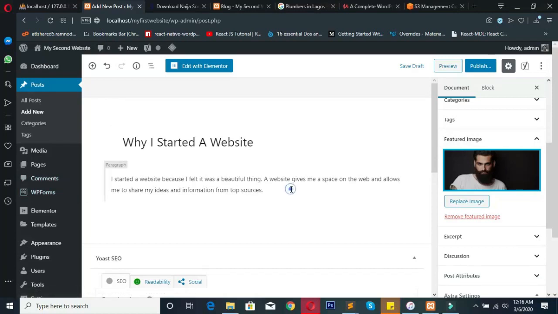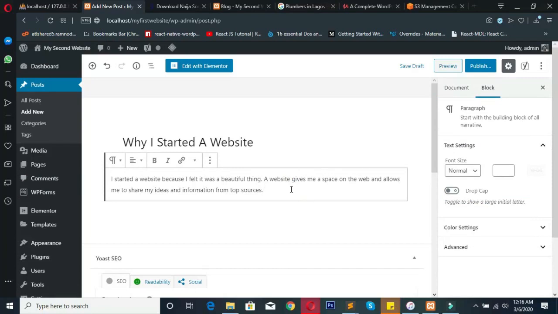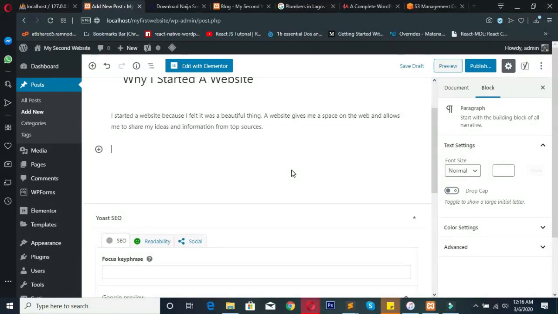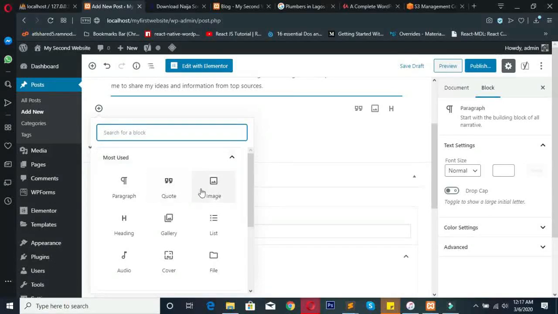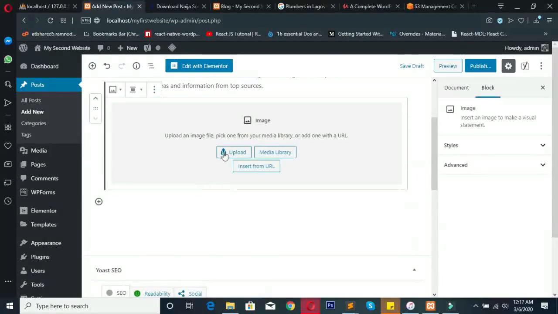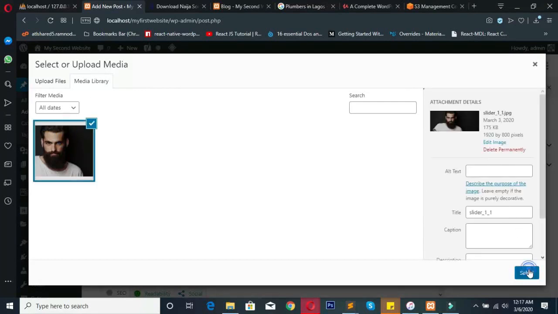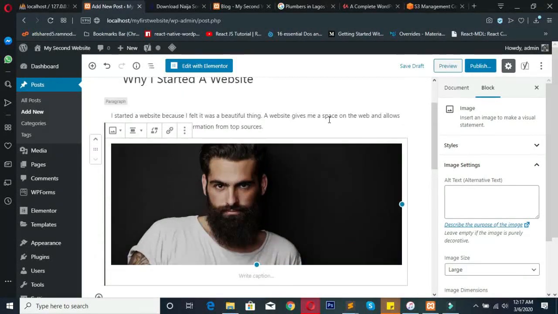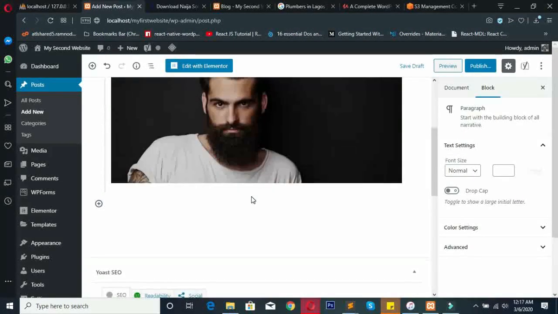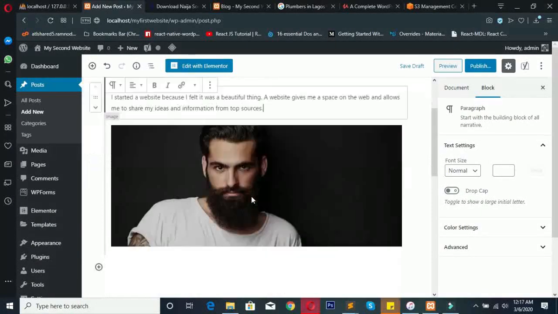Now you can still add images inside the blog post itself. How you do that is, let's create a new block: go to the next line and click enter. Then you click on this plus sign here, move to images, then click on upload, or let's just come to the media library. We'll select the image we keep using and then select. Now you see that we have added an image to this blog post.